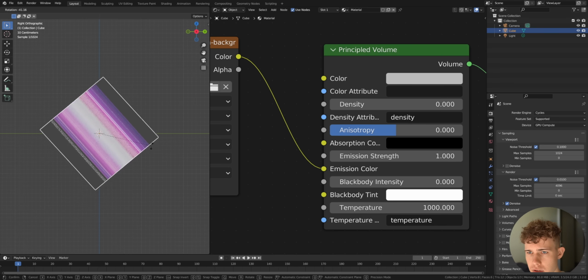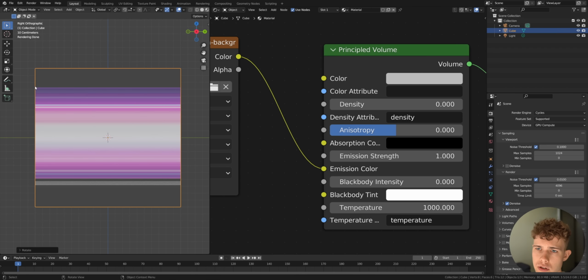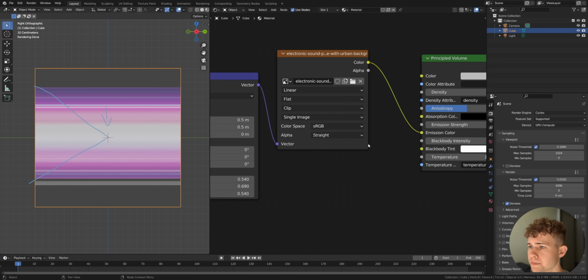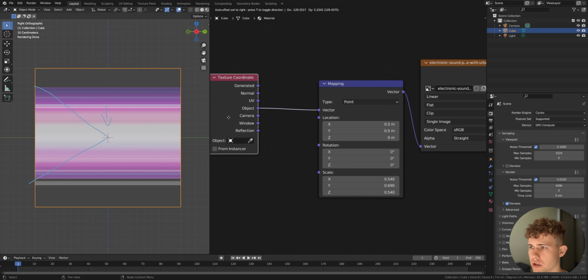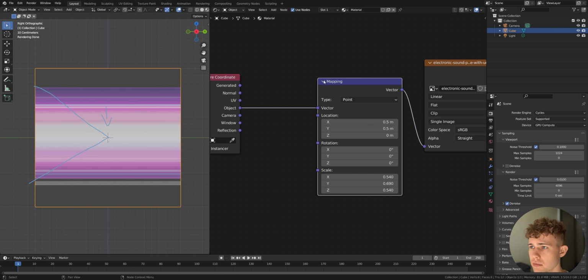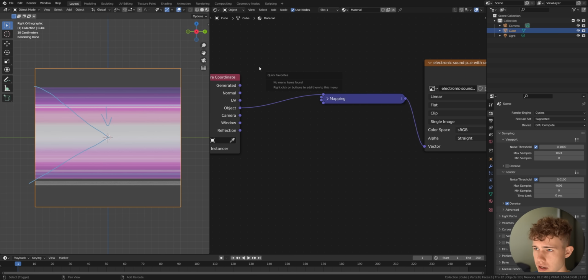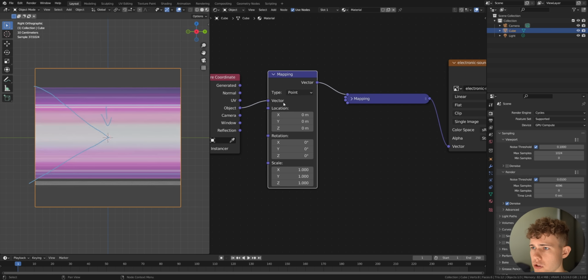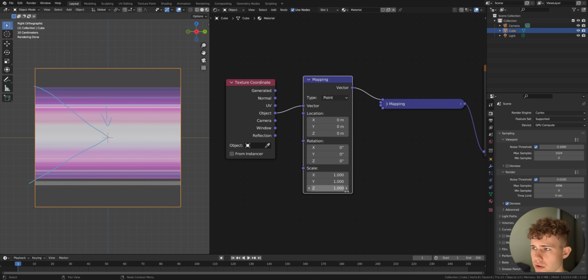So I'm going to rotate this. What I want to do now is I want this to basically get smaller. I want those lines to converge in this point right here. Well, first I have to understand how I can even change the scale of my texture. So let's make this mapping node here smaller, and let's add a new mapping node with Shift A, and let's see what we can do here.